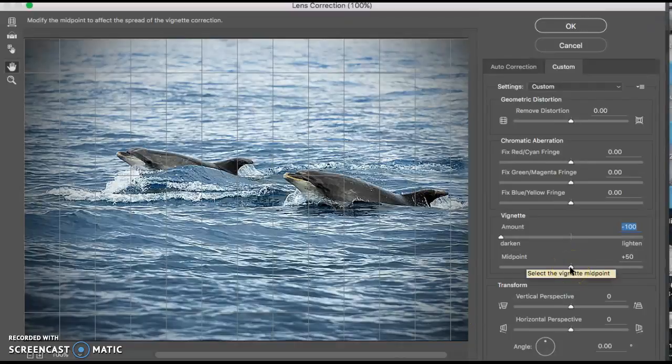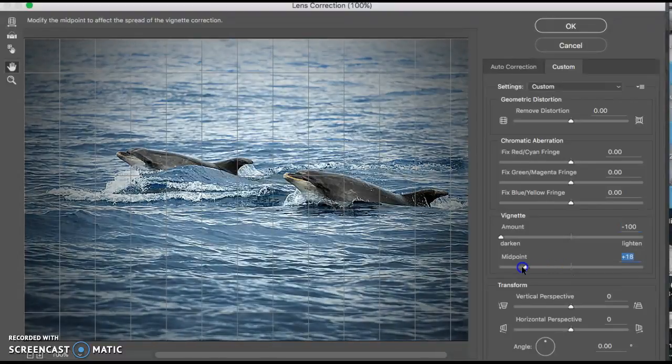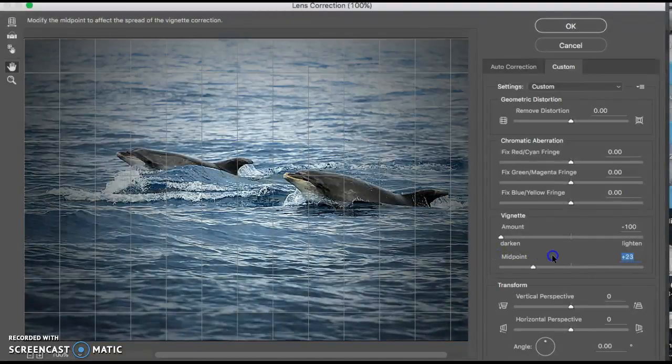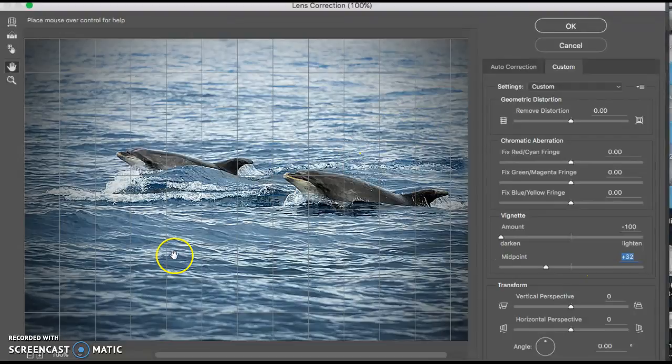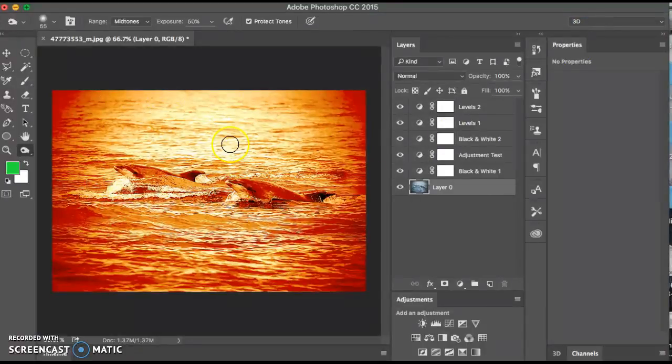And then midpoint specifies the width of the area affected by the amount slider. So maybe we play around with that just a little bit to give it a vignette. Of course, this would have been helpful last week for your vignette assignment. You could have also used it for that. You can go back in and use it for that as well. Okay, so lots of interesting things to do. Say okay, and then you see it applied to everything we worked on in the last couple videos, all those tasks, the adjustments, and in the properties.